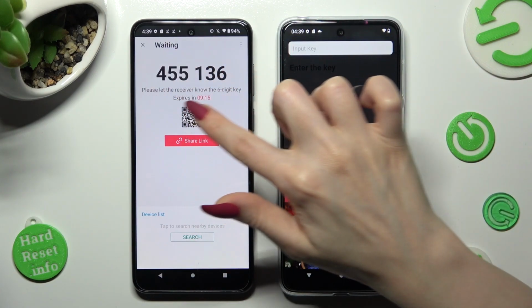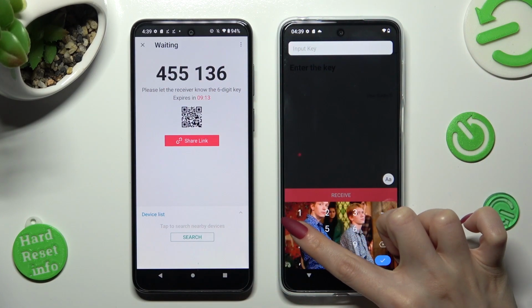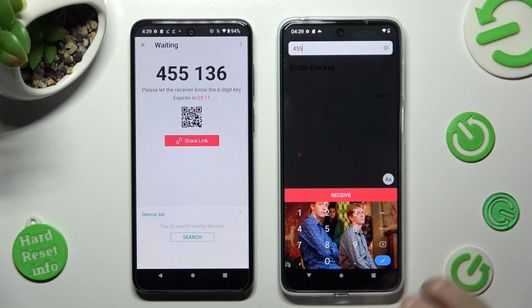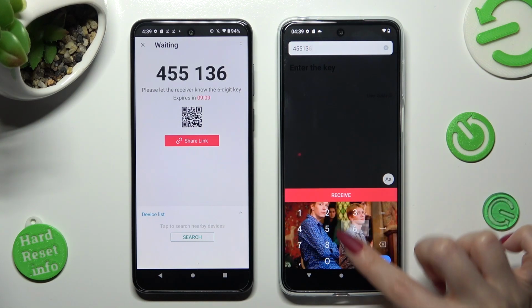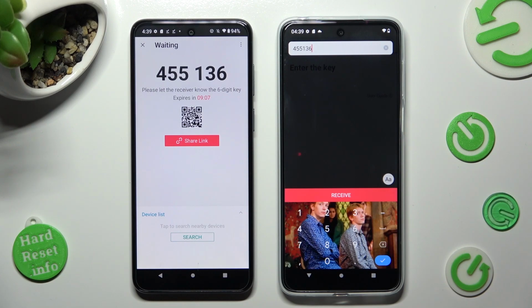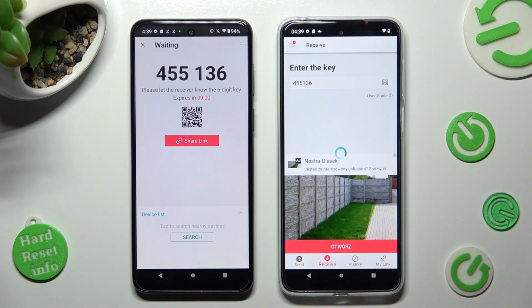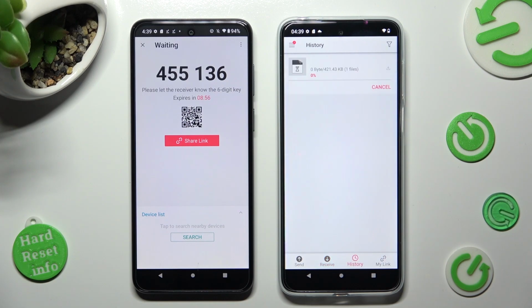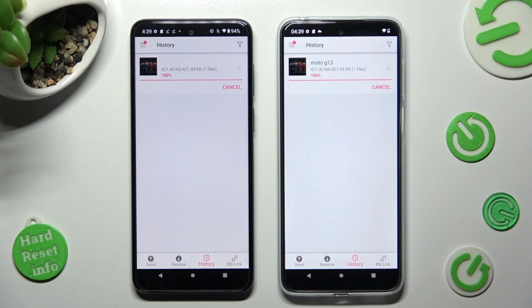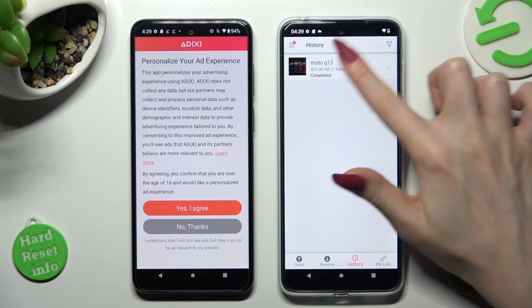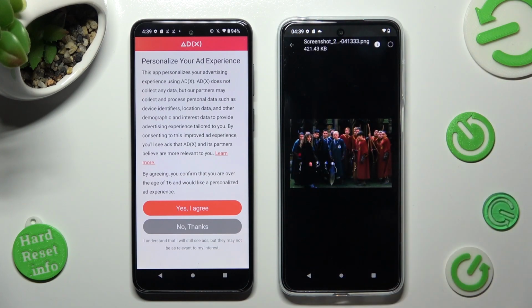Type in all of those numbers and connect using Receive button. So now when I click on it, as you can see, after a couple of seconds, my photo was successfully sent.